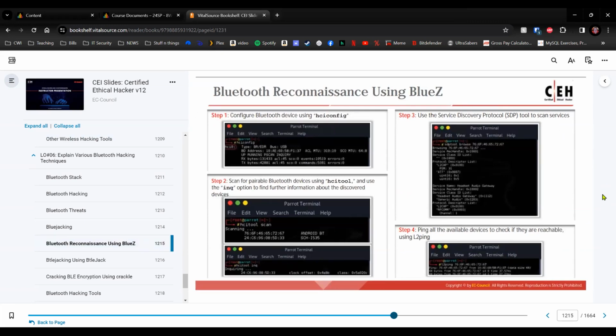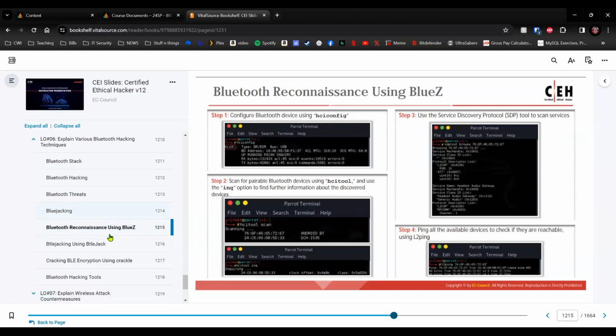Bluetooth reconnaissance. This is BlueZ that they're using for this. They configure their Bluetooth device using the HCI config. Scan for pairable Bluetooth devices using that tool. Use the service discover protocol tool to scan for other services. And then they ping all the devices that are available to see if they're reachable.